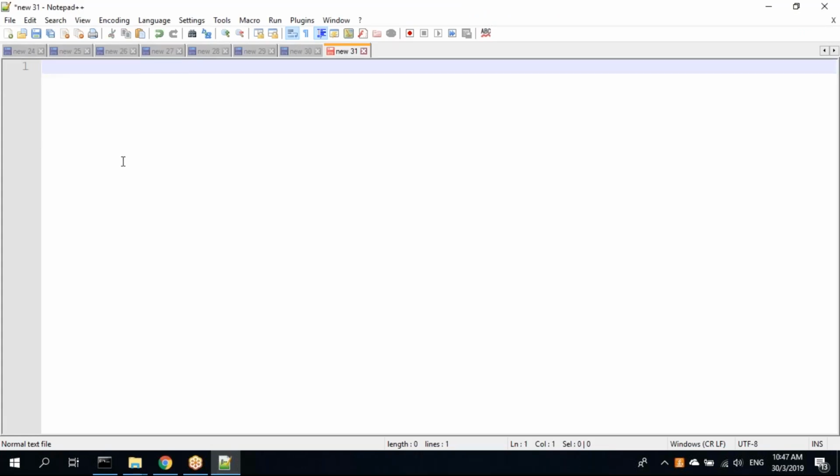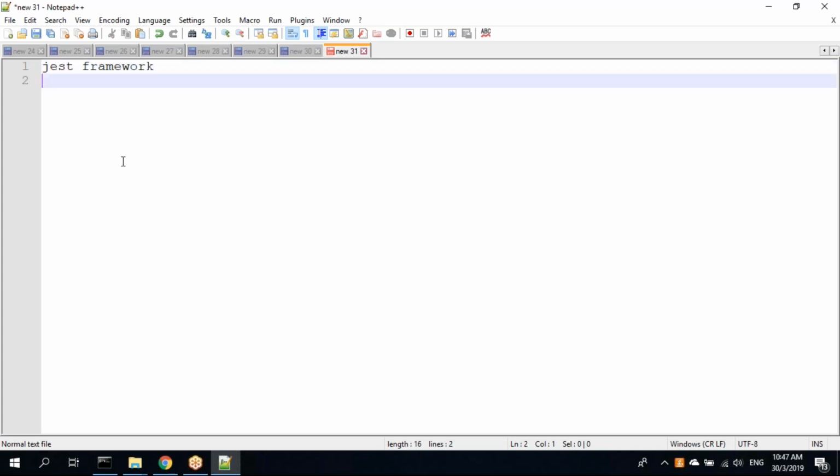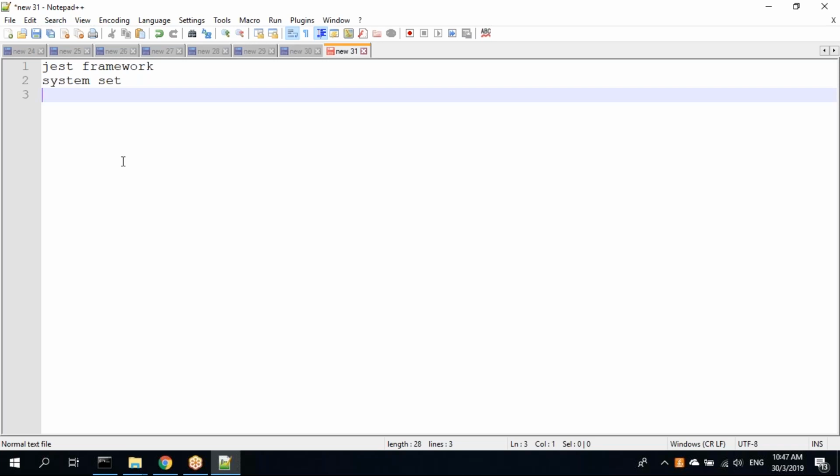So our agenda today: we will learn about the Jest framework, then system setup. We'll discuss a bit about system setup. Then we will see approximately 10 to 20 examples on how to write unit test cases for our Lightning Web Components using this framework. Fine, and I think that's it.